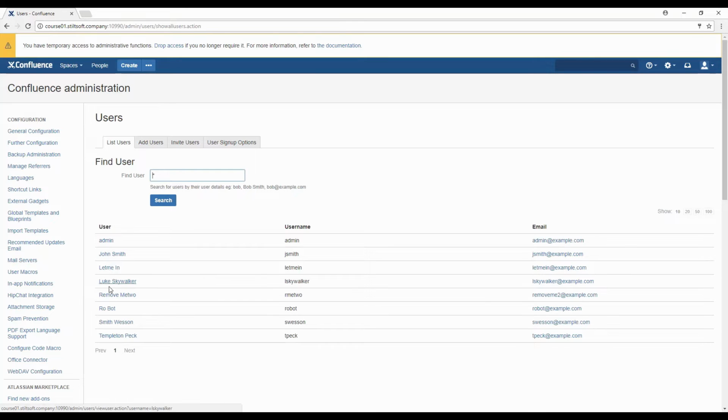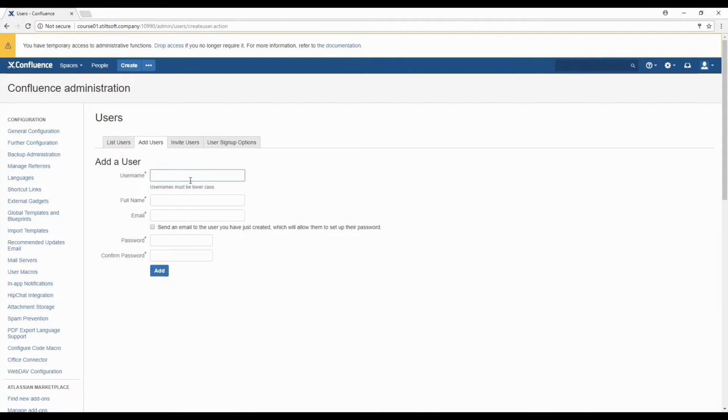So we are in the user management section. You can see the list of users here. To create a new one, click Add Users and enter the required information properly: full name, username, email address.